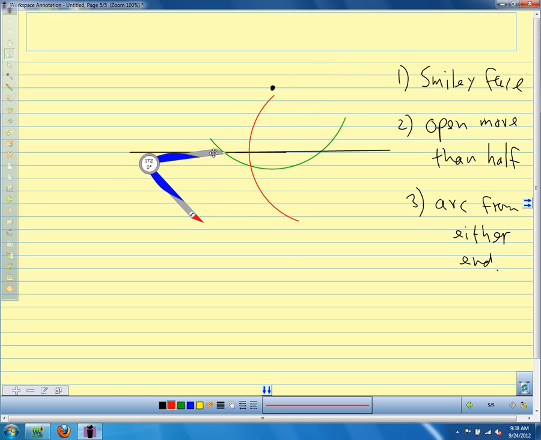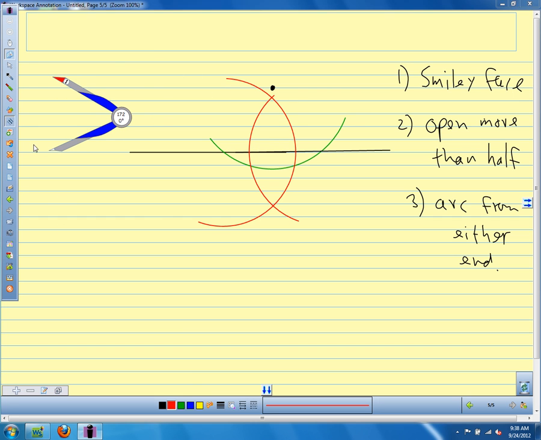Move the compass over to the other side of the smiley face. Don't change how far open it is. Make the arc there. With my straight edge, I'm going to connect the arcs, and it should go right through my point. And that's 90 degrees, and it goes right through the points I was interested in. So this is our smiley face construction.